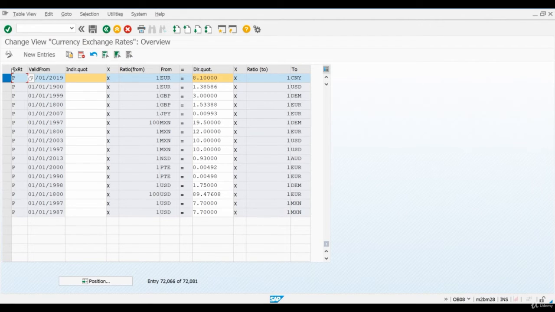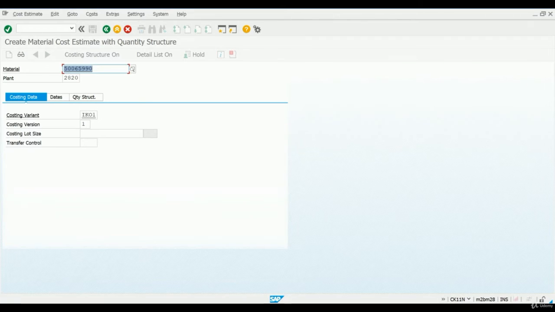Next, it's time to create a standard cost estimate for our finished material using CK11N. Keep in mind that we are using the regular costing run transaction that will calculate standard costs for a material using the planned activity and raw material prices and not the actual prices related to the actual costing functionality.